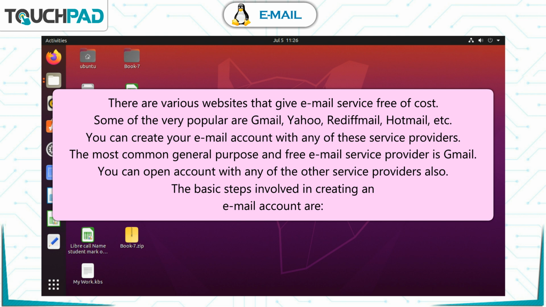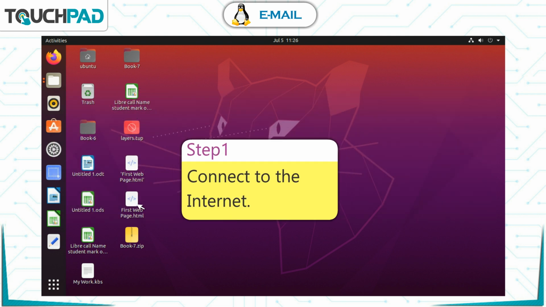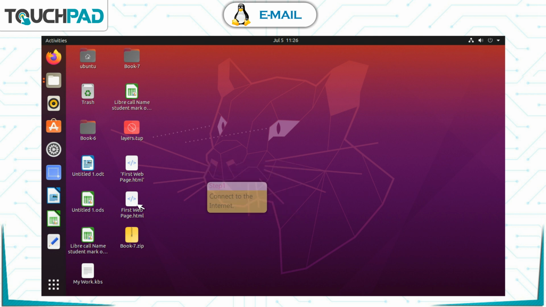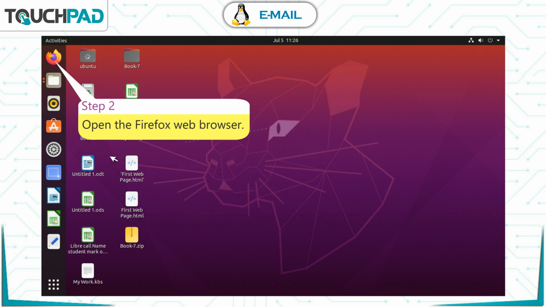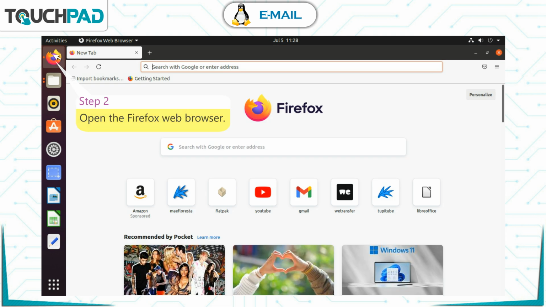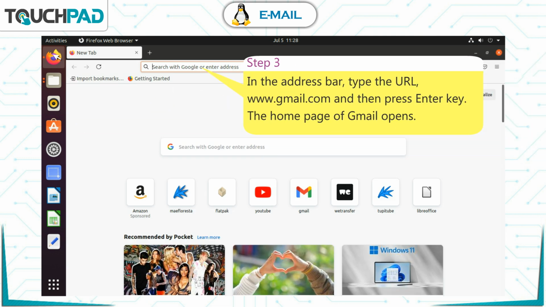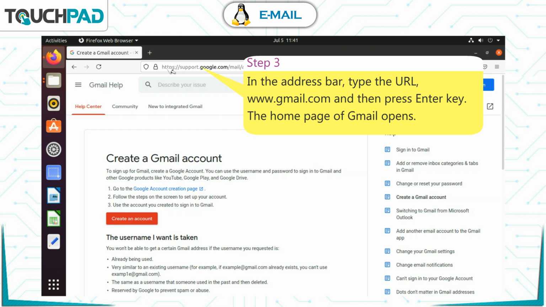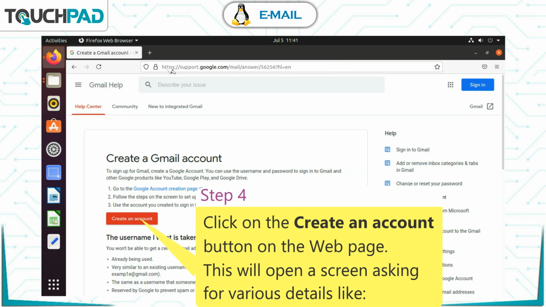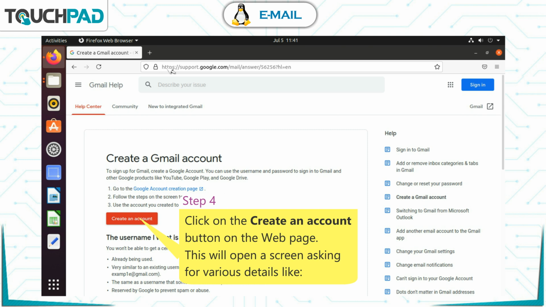The basic steps involved in creating an email account are: Step 1. Connect to the internet. Step 2. Open the Firefox web browser. Step 3. In the address bar, type the URL www.gmail.com and then press Enter key. The home page of Gmail opens. Step 4. Click on the Create an Account button on the web page.